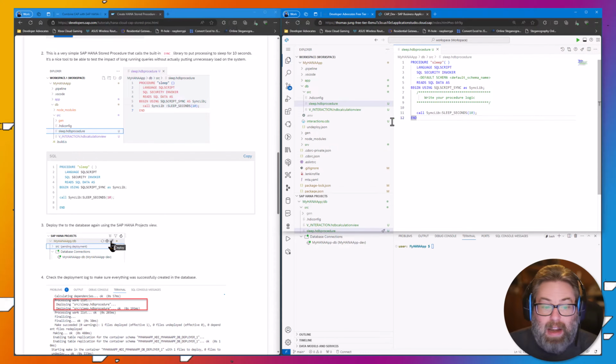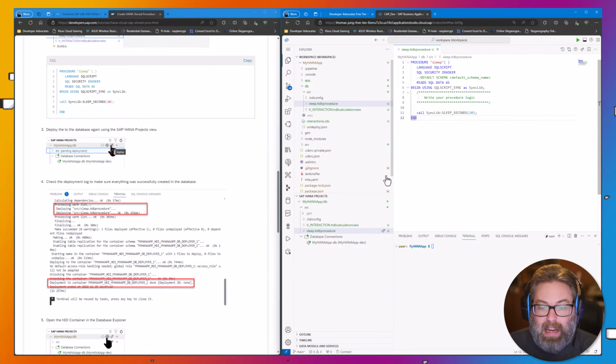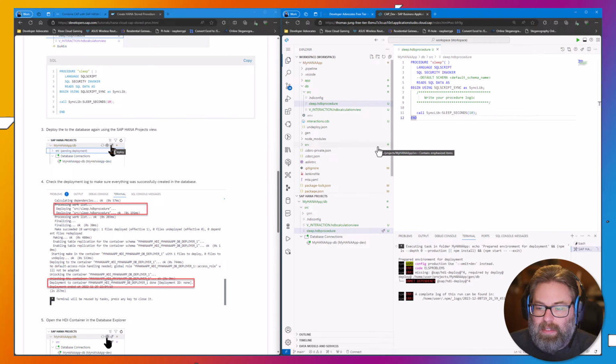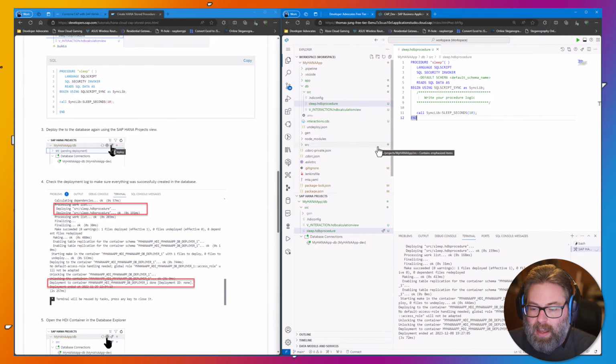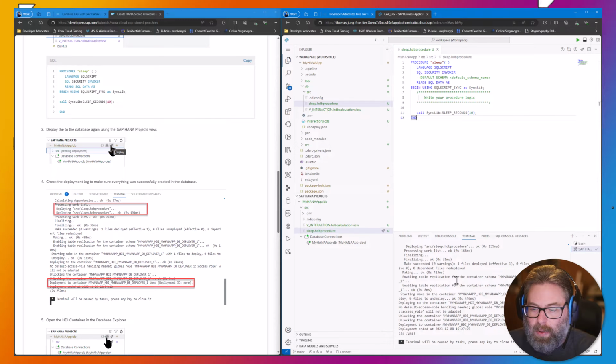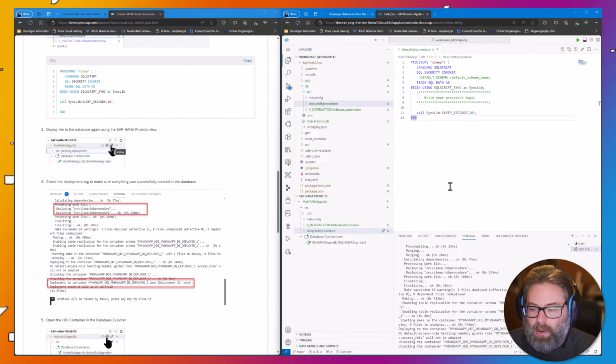And basically, we're ready to deploy this into the database again. So we'll just come here to the SAP HANA projects view, and we'll hit the little rocket icon, and this will deploy us to the database. It also tells us at this point if we've got any syntax errors. And it did deploy successfully into the database. All good. I think this is a good time, though, to maybe show you what a syntax error would look like, because HANA isn't checking things until they get deployed in the database.